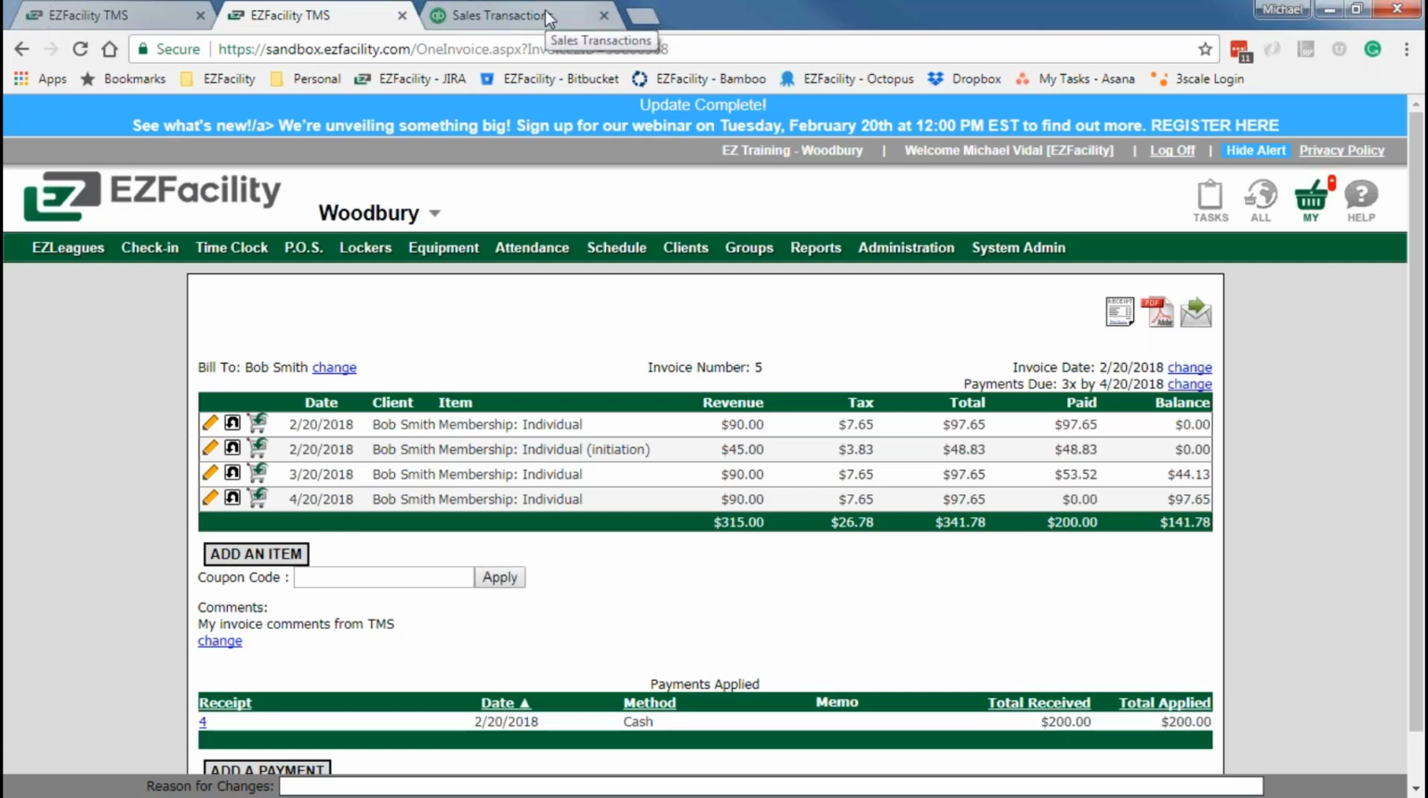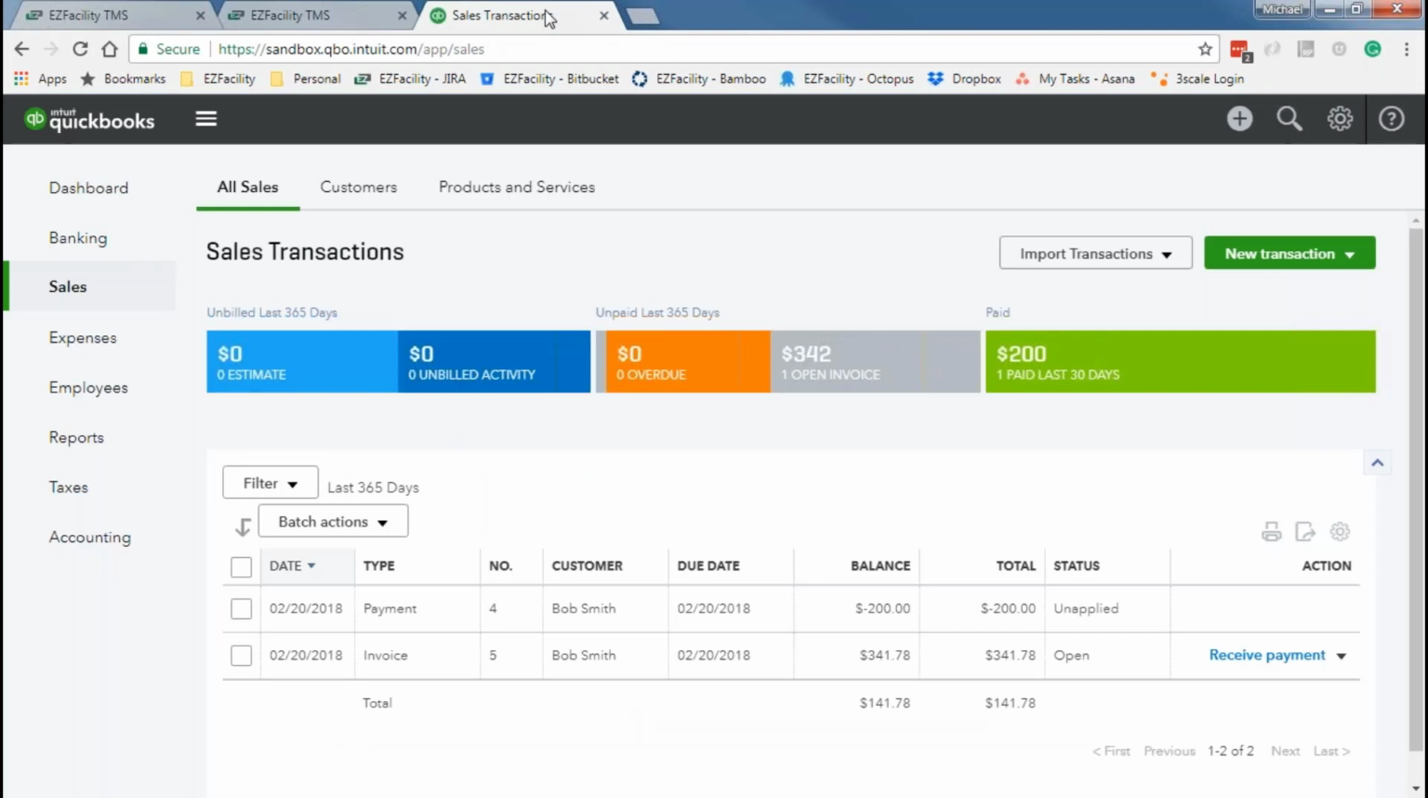Once it does get synced over to QuickBooks, I'm just going to click over into our test account here with QuickBooks. I've clicked into the Sales tab here. I'm just in viewing all sales. At the bottom here, we'll see Bob Smith. We can see that he has a payment and an invoice. If we clicked into the payment, for example, we should see that amount that is linked to that invoice.